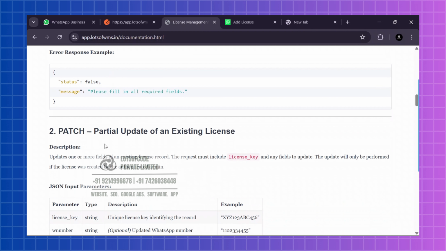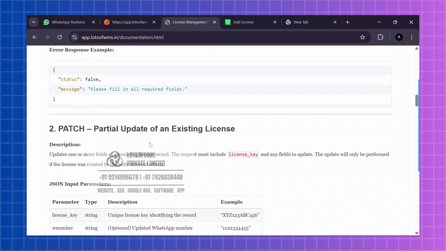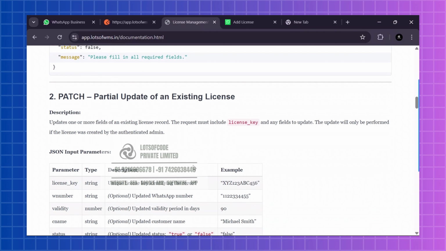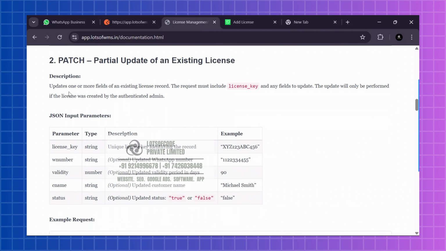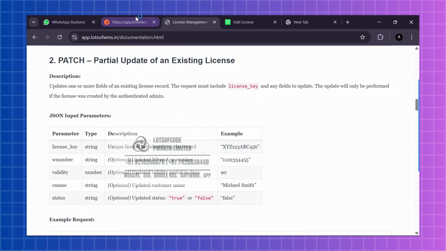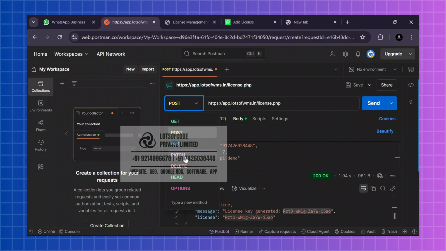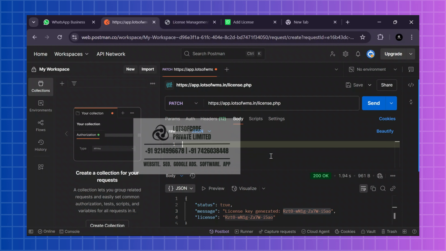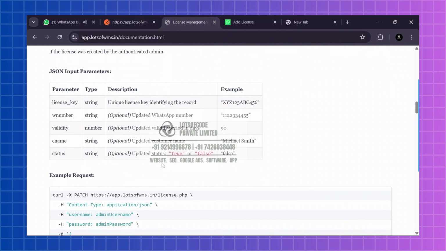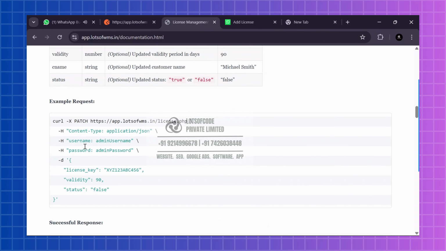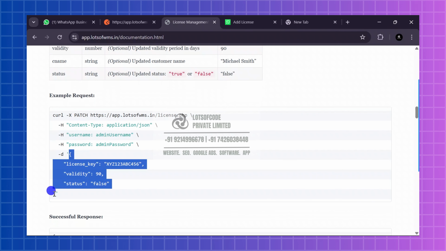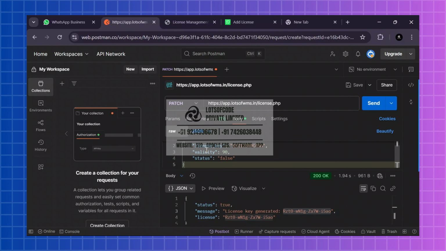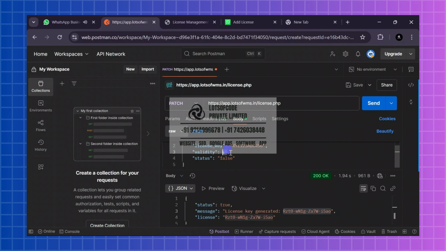After that, I want to edit or update the license key, like giving more days or fewer days, or changing the name or anything else. So I use the PATCH method. I go here to PATCH, and the base URL is the same. After that I go here and copy the example request. I copy this code from here. I want to update a 7-day license to a 10-day license.